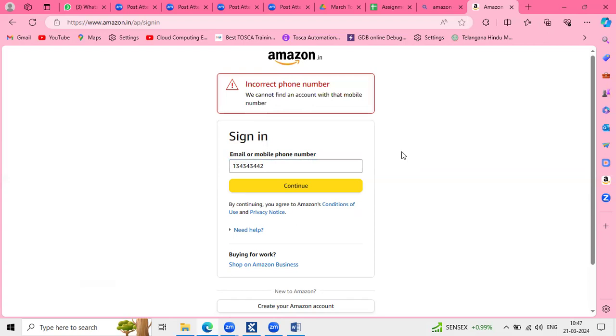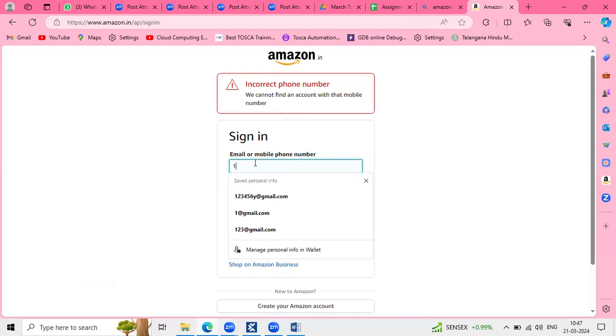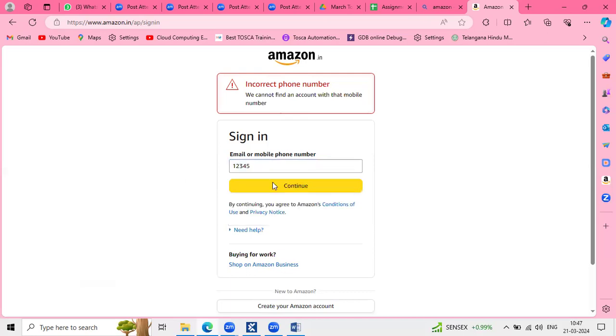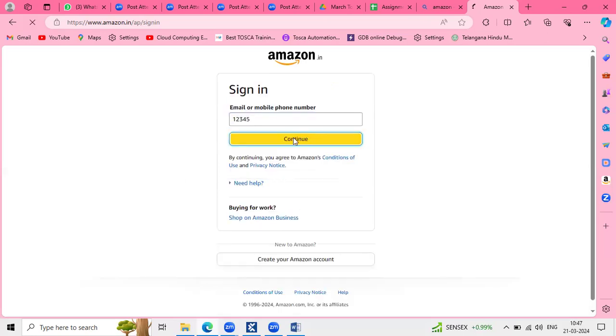So from a testing point of view, we are checking whether this particular text box field is accepting valid data, invalid data, or combinations of valid and invalid data. That is the thing I'm doing manually as of now. I just give a different user ID here and try to log in with that. Tosca is throwing an error message.